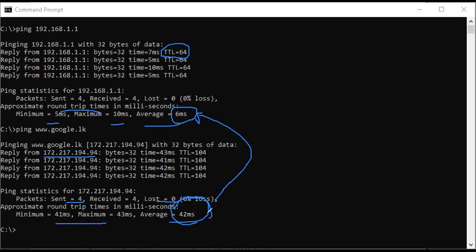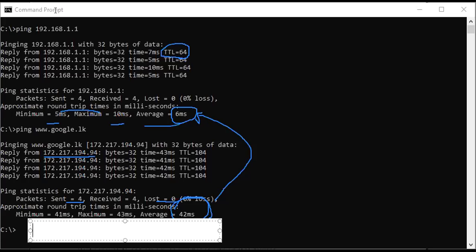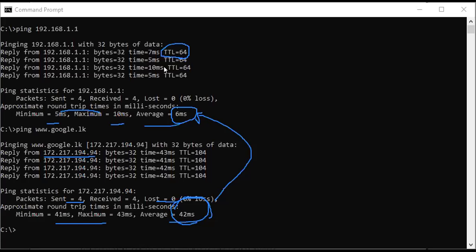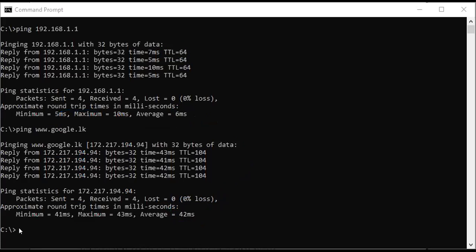By using the ping command, you can check whether your devices are connected properly. Now, suppose your computer networking is not working, can't go to internet. First thing you can check is yourself. That means I will show you. You can check before you check the router. Even you can check yourself. That means ping 127.0.0.1.